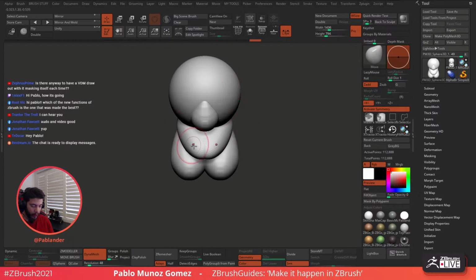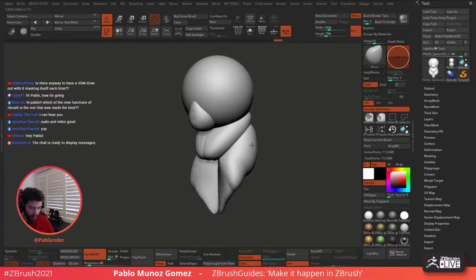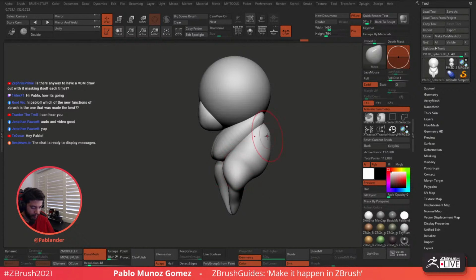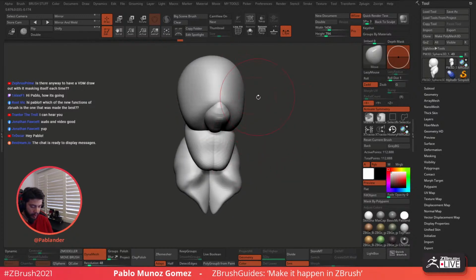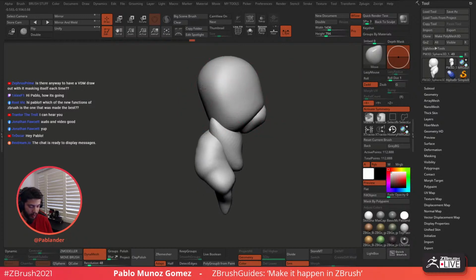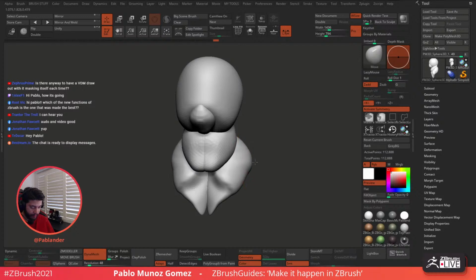So very quickly, you can create this type of volumes, and of course, let's just do a creature bust type of thing. So I'm going to start using the move brush just to add something that could read as the creature's head. Not sure what this is going to be, but we'll figure it out.